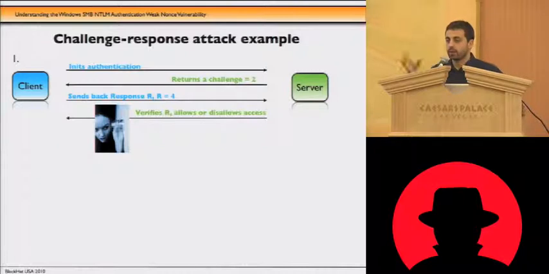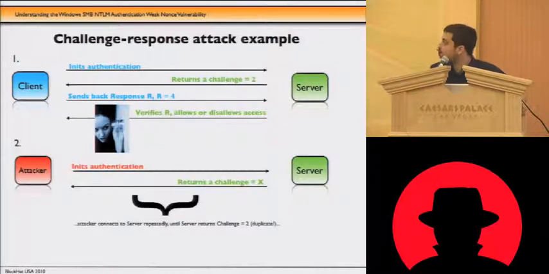So he has a dictionary with a column with nonces or challenges and a column with the responses. Just by having that, since the attacker knows that the server is going to issue duplicate challenges, what the attacker does is connect over and over again against the server until the server responds with a challenge that the attacker has seen before and that he has in his dictionary.